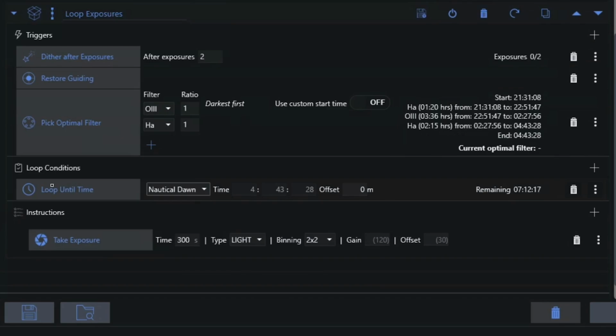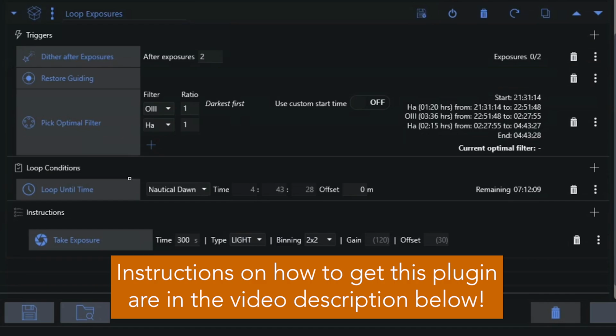In the future, I am planning to support more loop conditions. So if the loop condition that you want is not currently supported, chances are that it will be very, very soon. So this is it. This is Peak Optimal Filter. If you are shooting in monochrome and you have an automated filter wheel that you can switch using software, then I would highly recommend to take a look at this.